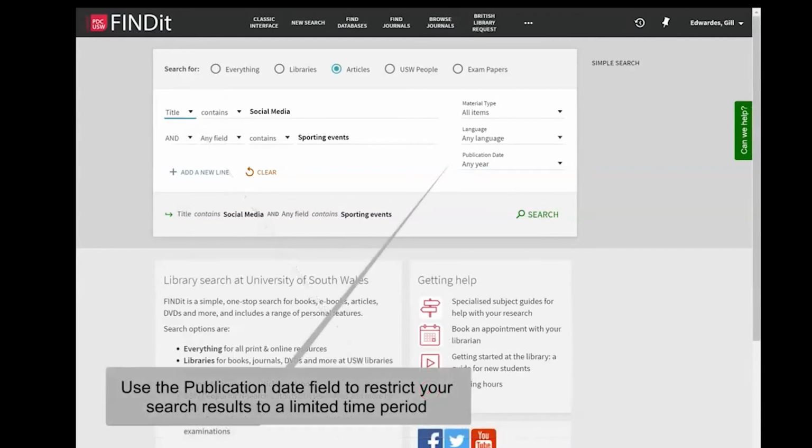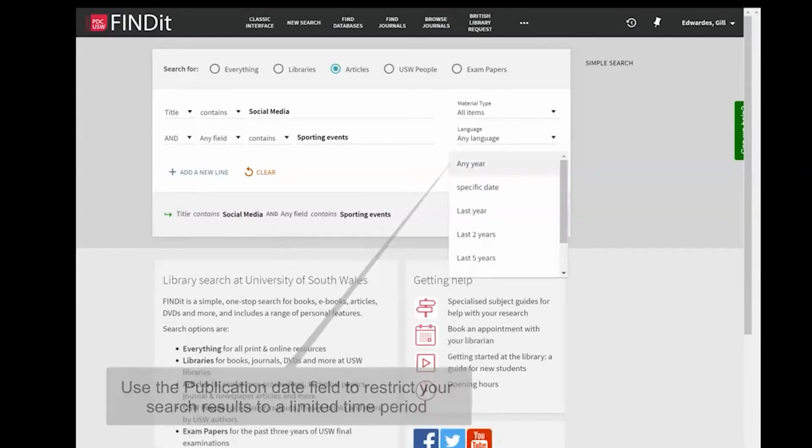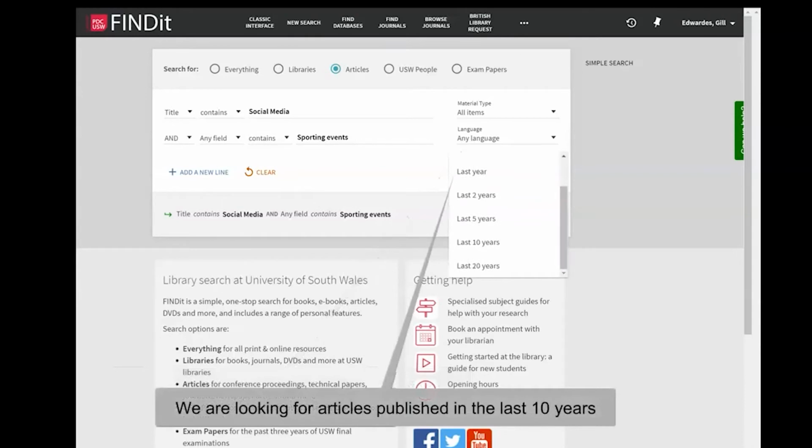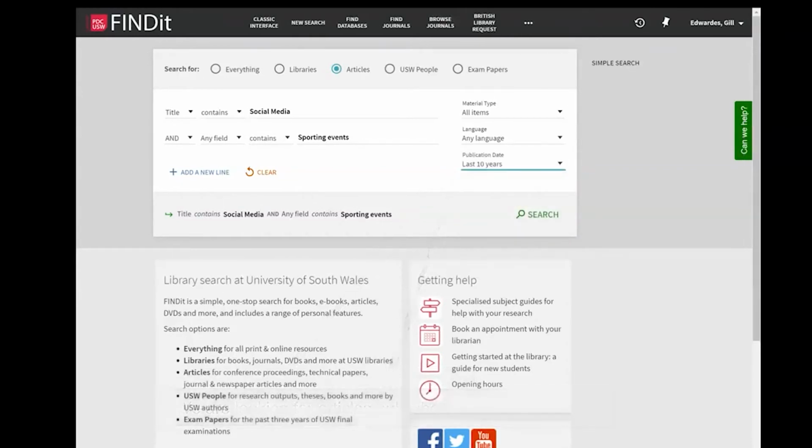Use the publication date field to restrict your search results to a limited time period. We are looking for articles published in the last 10 years. Then select Search.